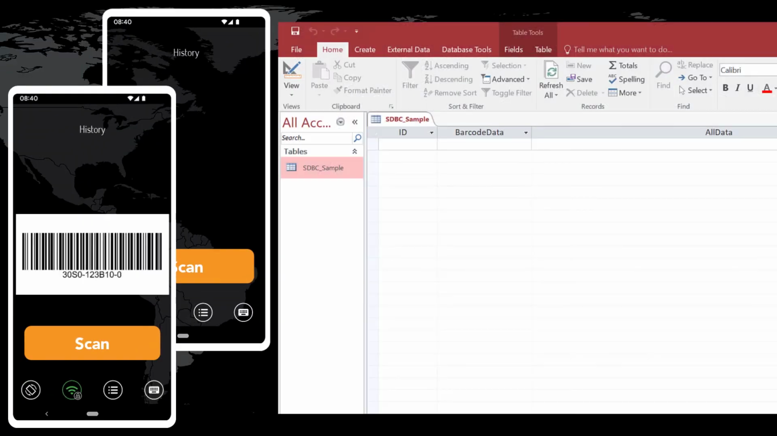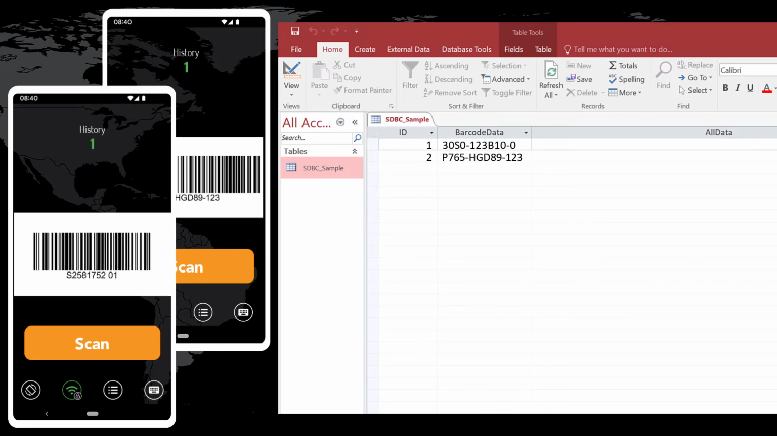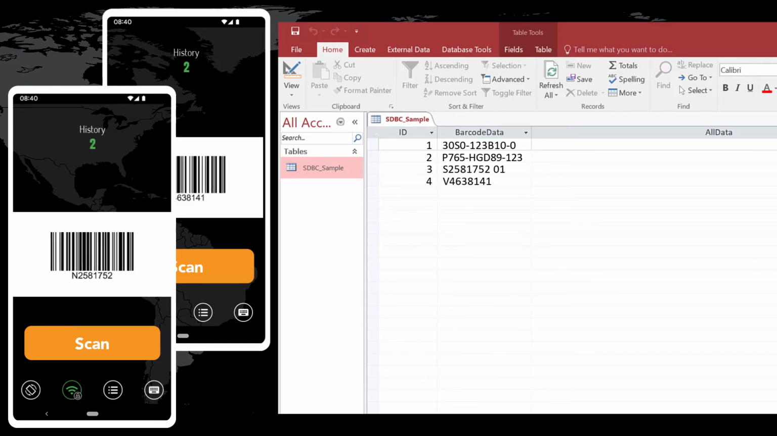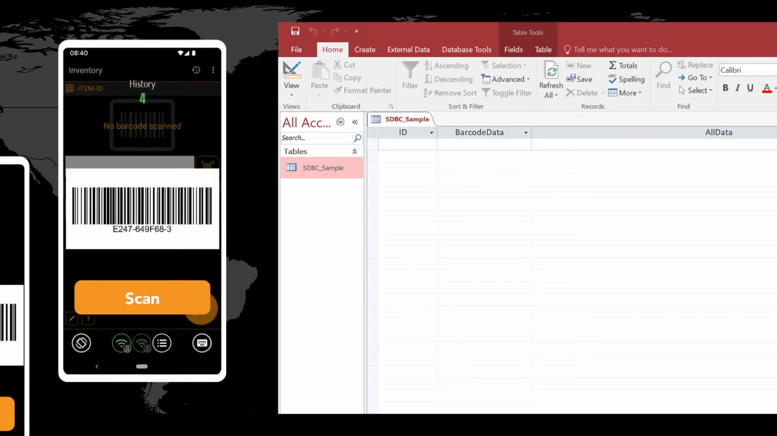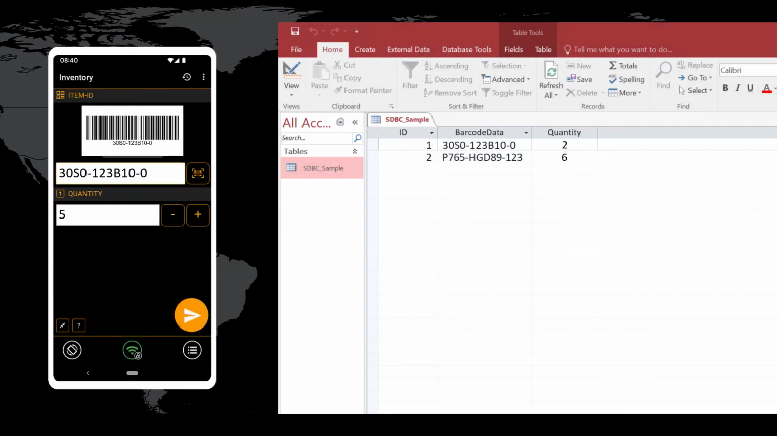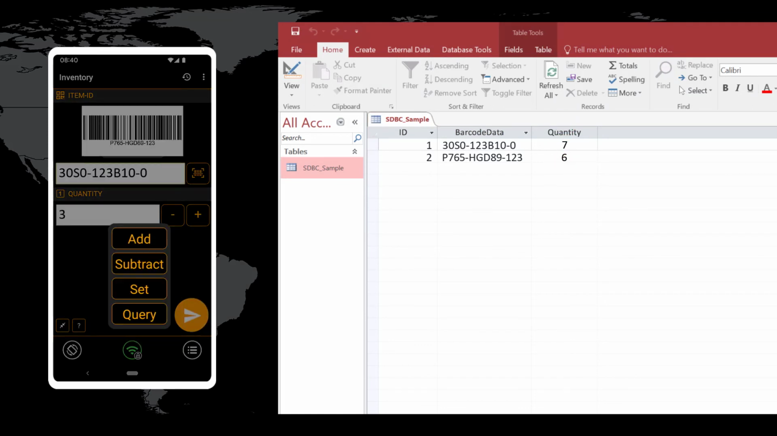Any number of apps can be connected to a database simultaneously, making Scan It to Office the ideal data collection tool for work groups and teams. Inventories with automatic quantity counting are, of course, also possible. Watch the next videos to learn more.